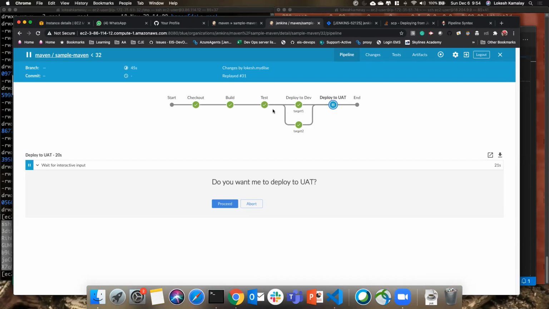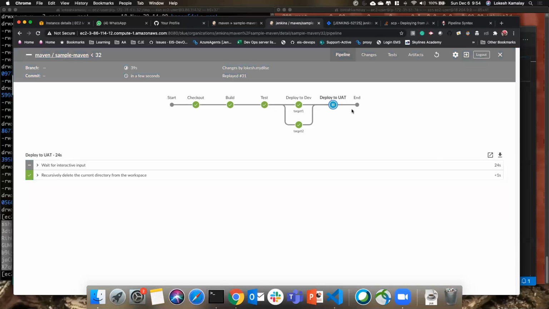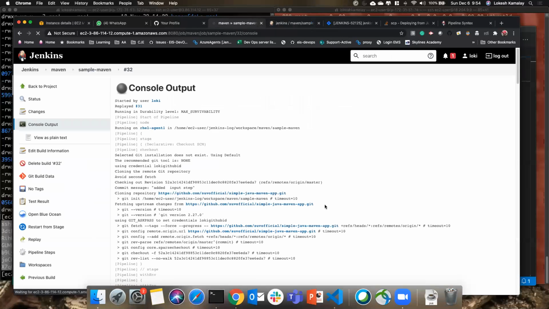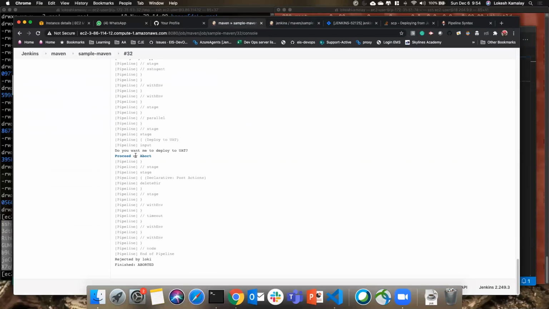So usually, let me first abort this. If I click on abort, this will be aborted. You see, it will not deploy to the UAT. The build is aborted. If you want to see, we can also see the same thing here as well. The build is aborted.